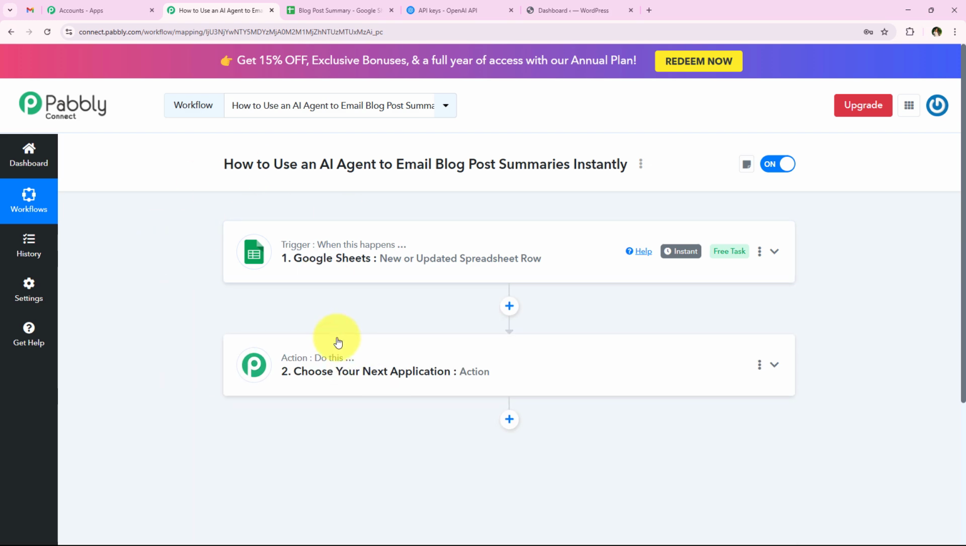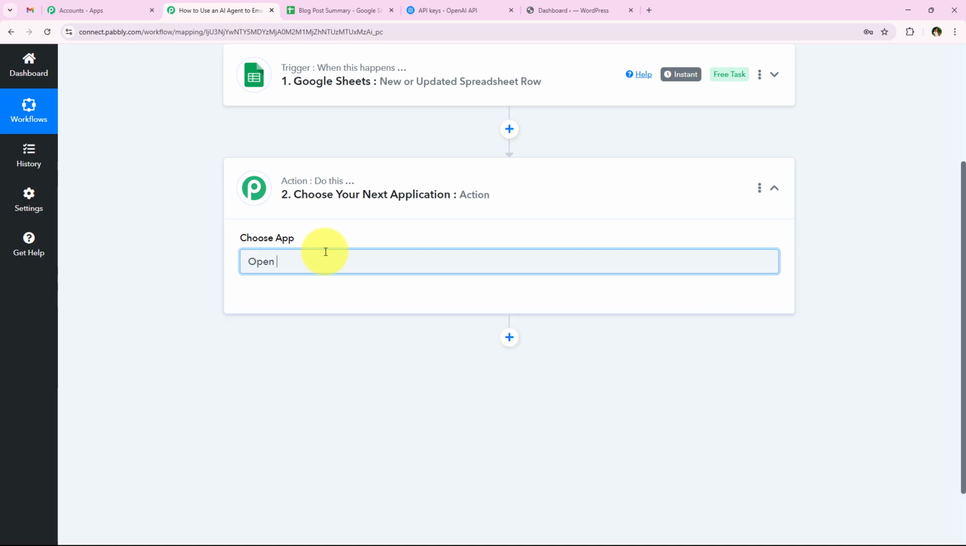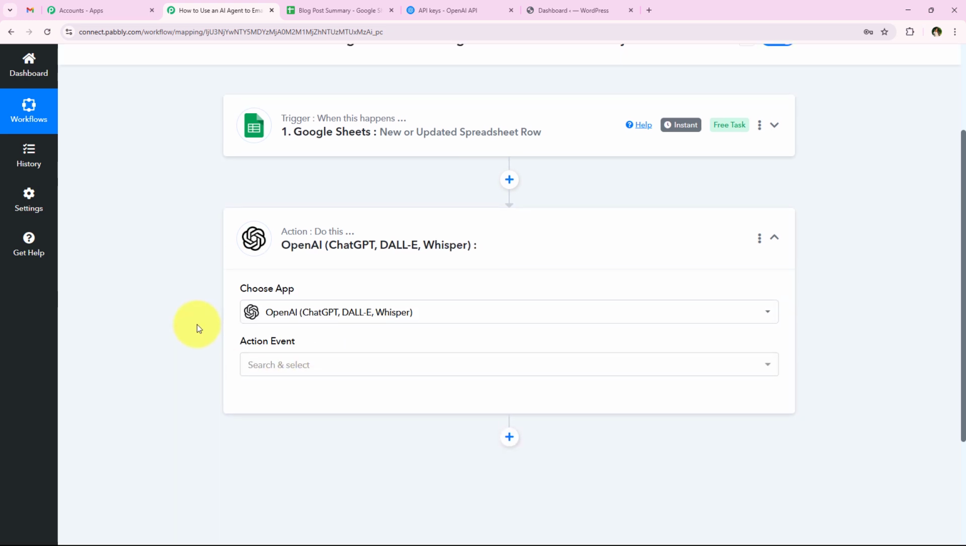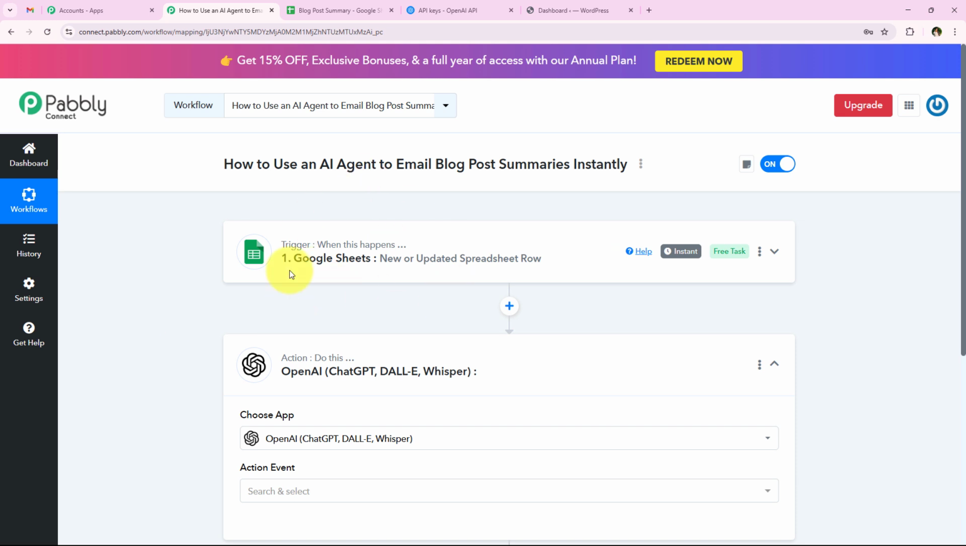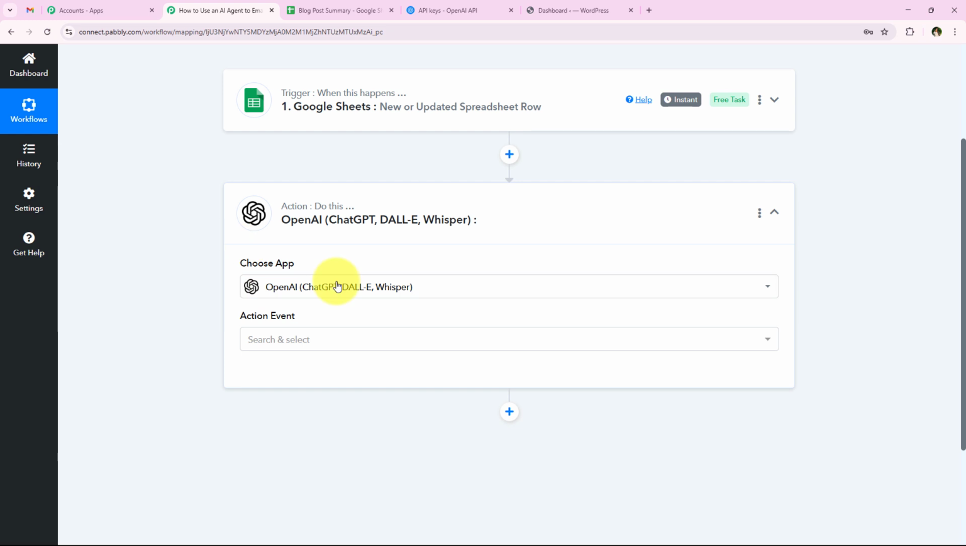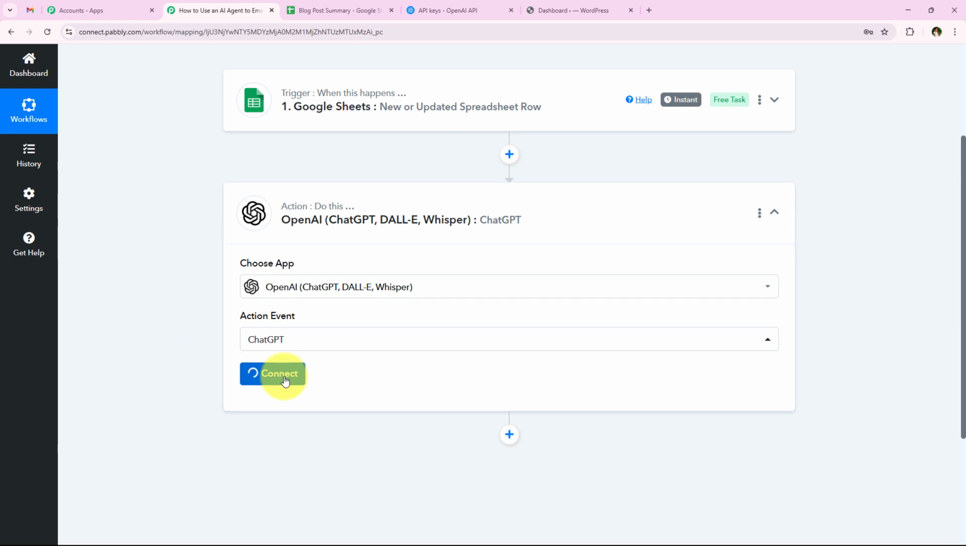And now we're going to move on towards our action step. Now for my action application, I'm just going to select my AI agent, which is OpenAI. So I'm just going to search for OpenAI right over here. And as you can see the same, so we are simply going to select it. And now what I'm going to do is I'm just going to make the summary of this blog post and generate a mail with the help of this AI agent. And then we are further going to forward a mail towards our audience of the same summary generated using this AI agent. And now for the action event, I'm just going to select it as ChatGPT and click on this connect.